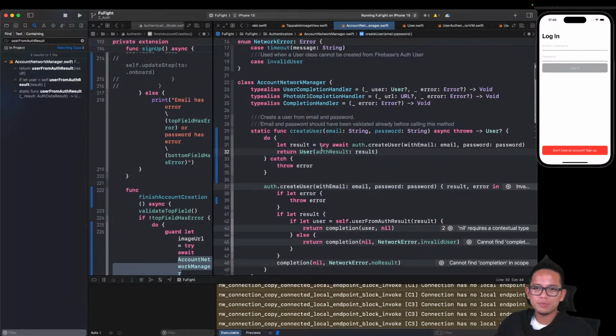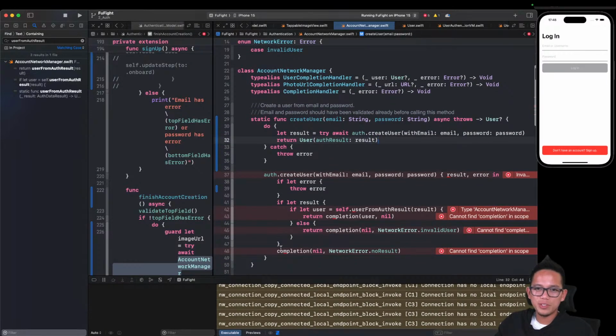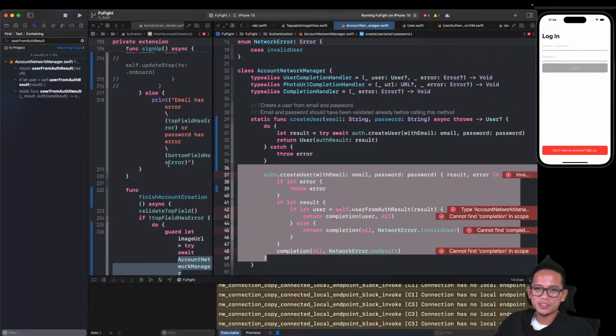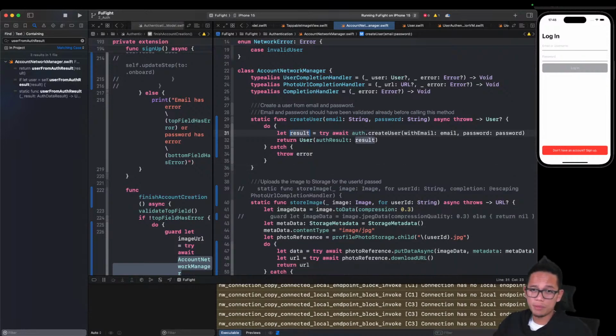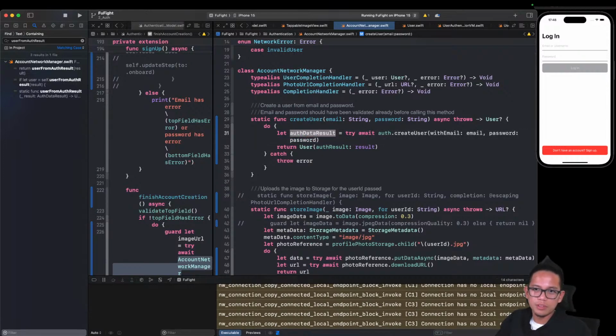All right. Honestly, I can just do that as well. So we're going to erase that function as well. And this is a lot cleaner to understand, a lot more readable in my opinion. Auth data result, so it's a lot more explicit on what it is.